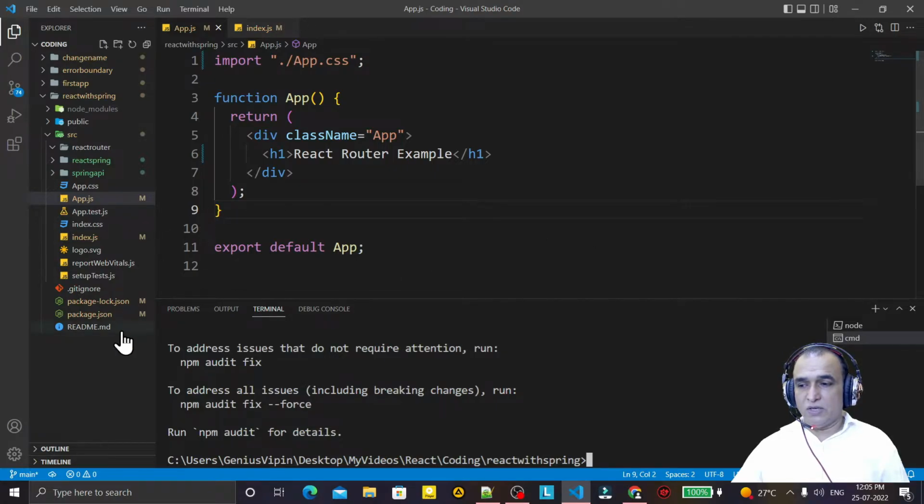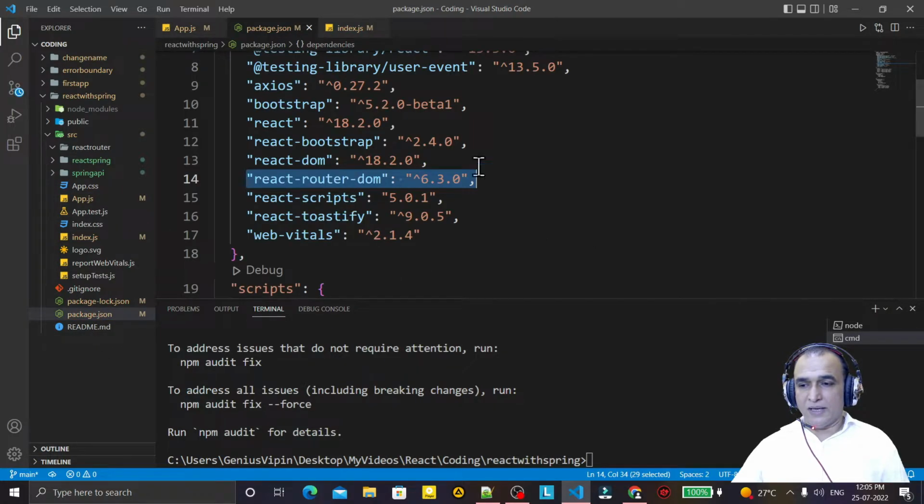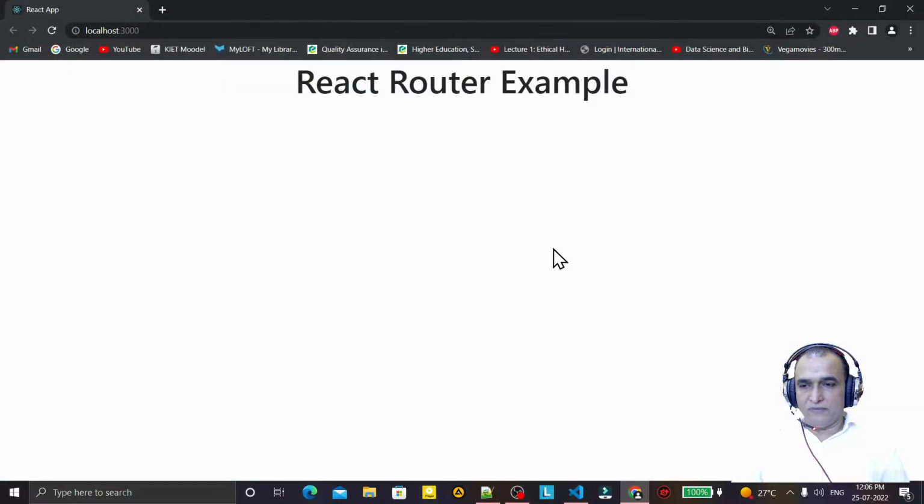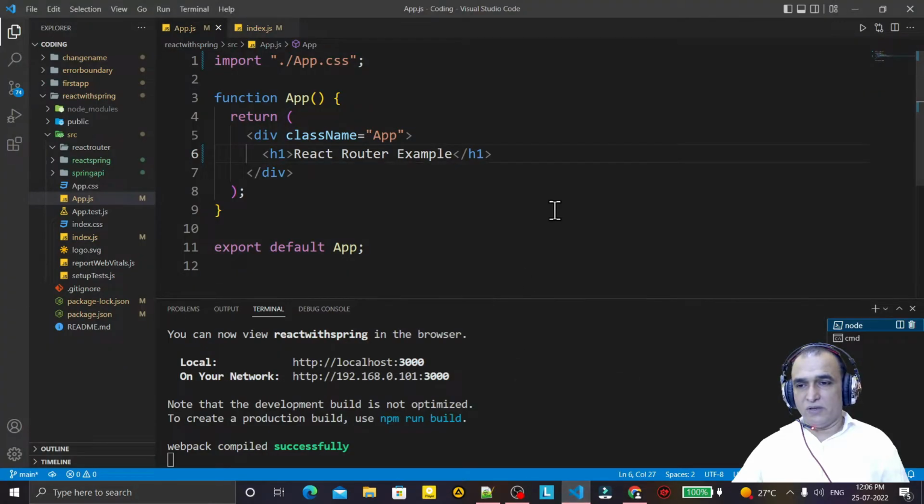After installation, if you look in package.json, you will have React Router DOM 6.3 or a later version, whatever you use at that time. Now in this application, if you see the output, nothing is special, just one line of code, but right now it's not configured to work as a React Router application.